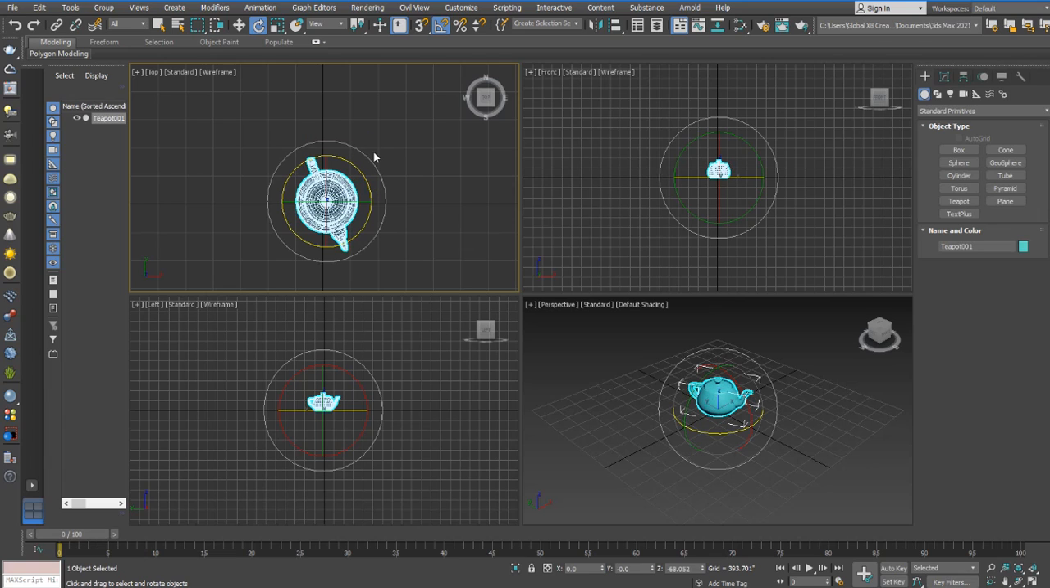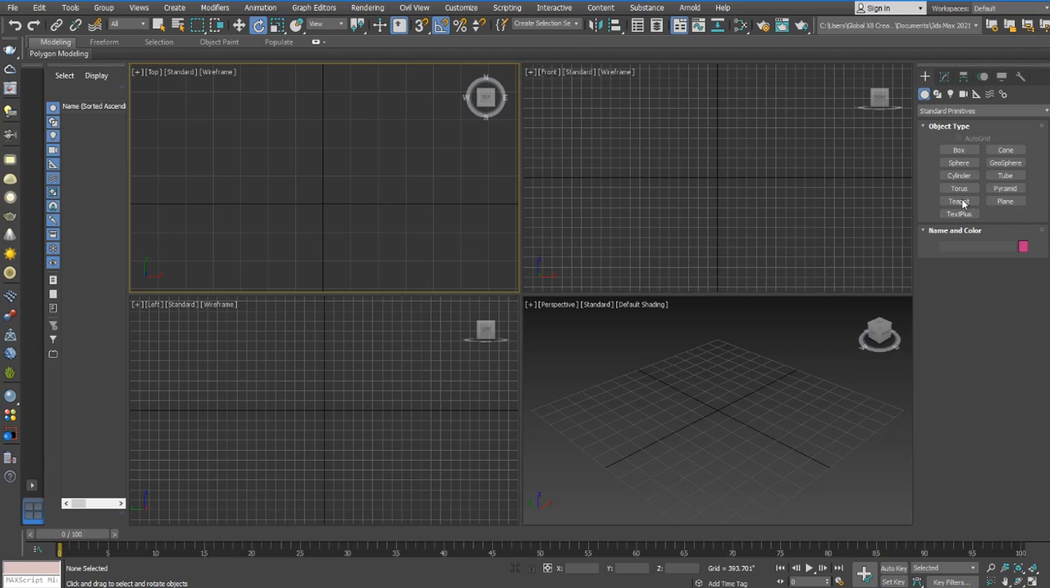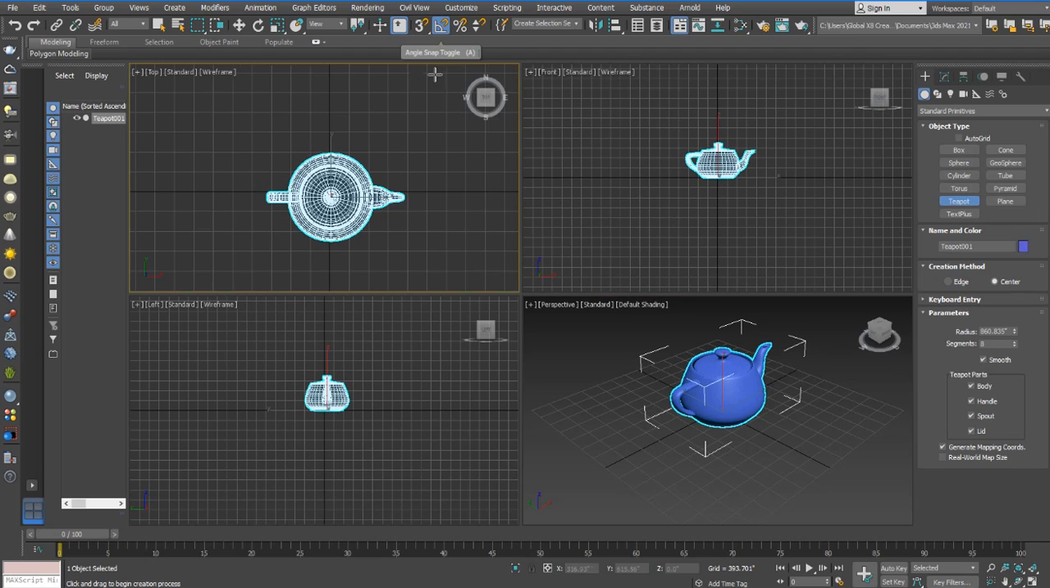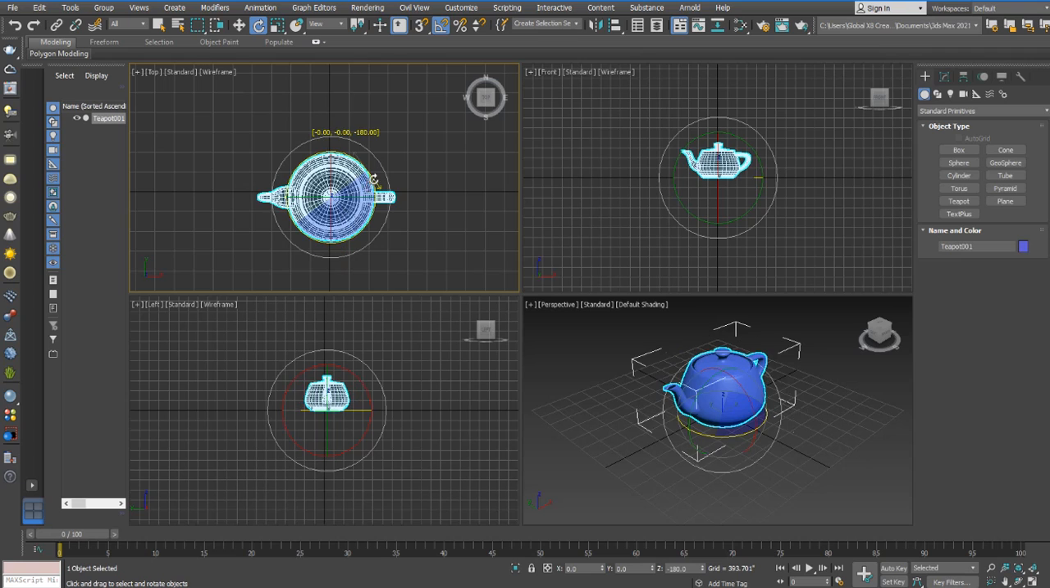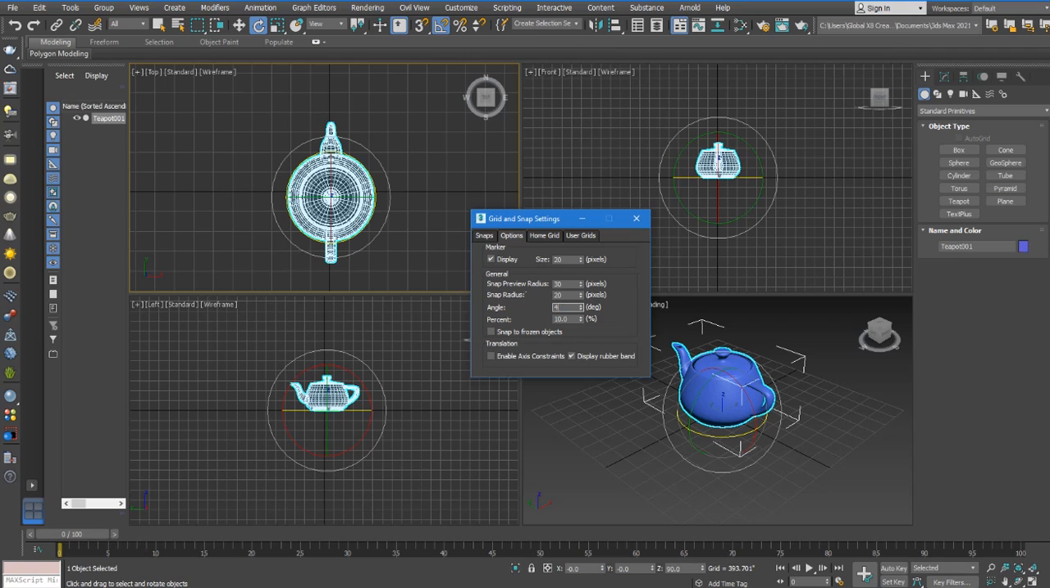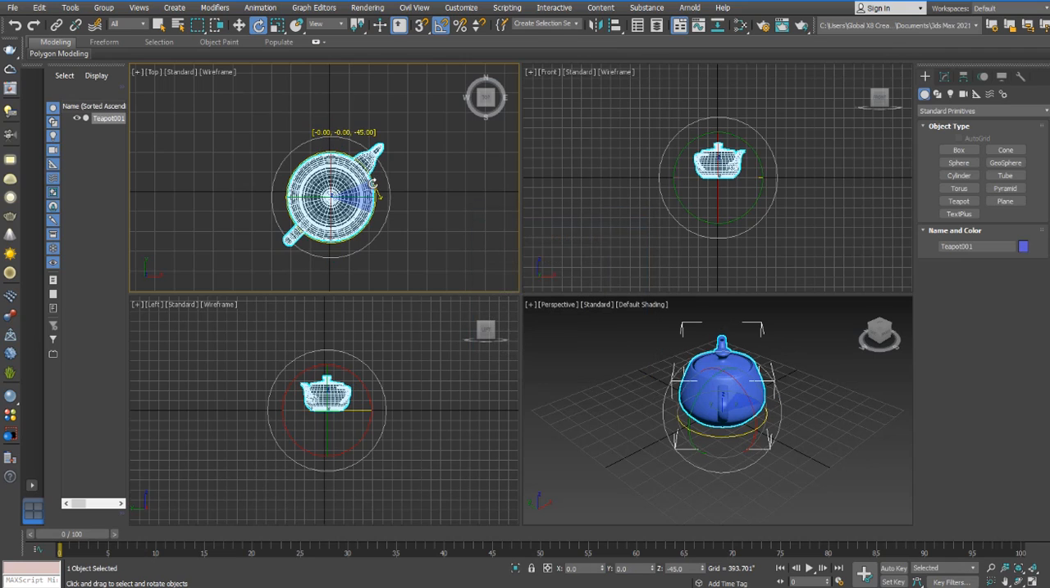Let's go back. Let us delete this one and create another one. Okay, rotate, snap to 90, or you can snap to a 45-degree angle. You can also know the angle that you rotate. So this is the snap to rotation angle. This is the snap to movement. That's it.